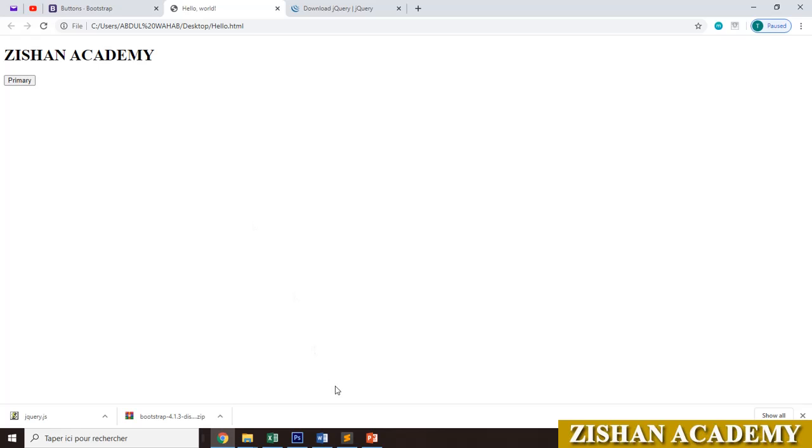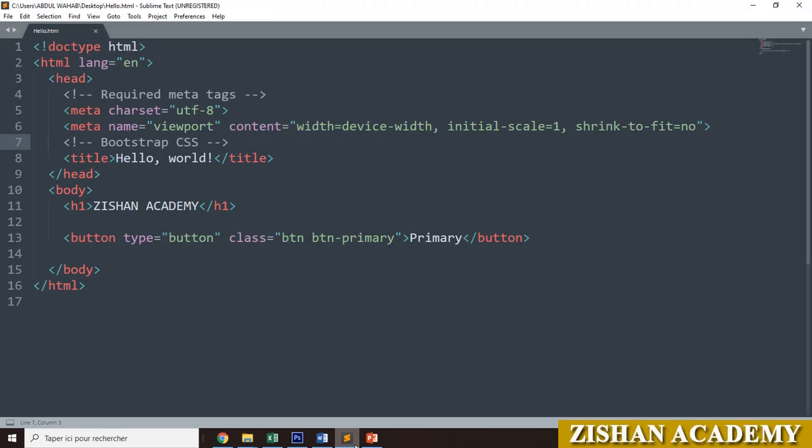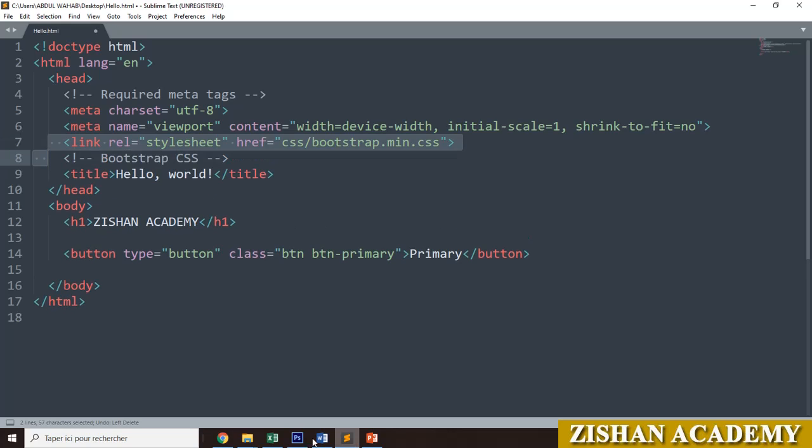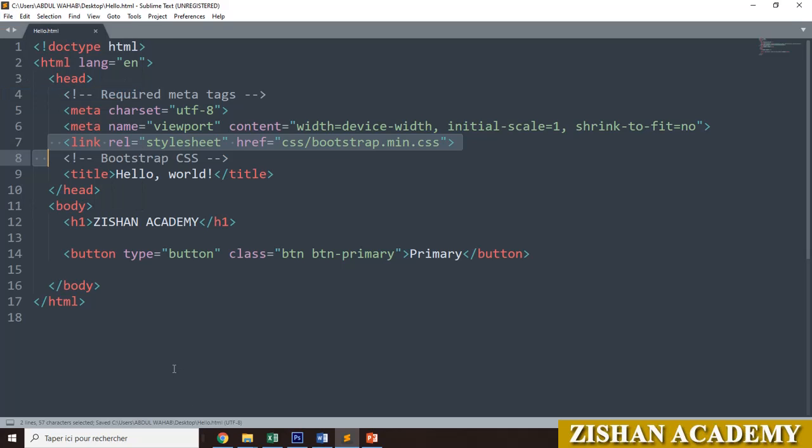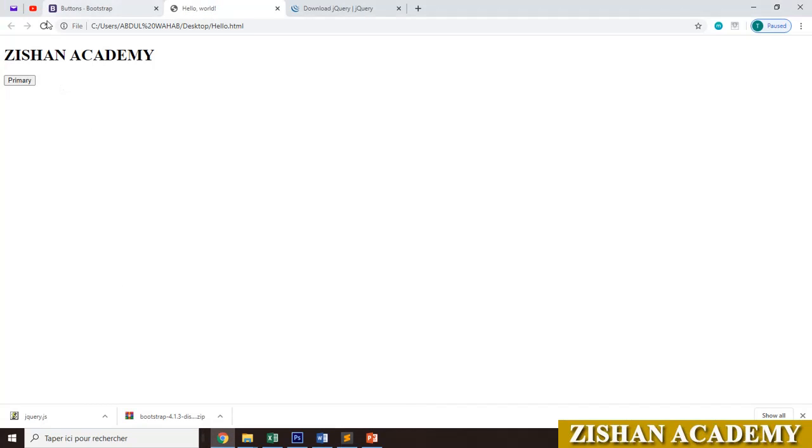Now if I go for this coding, link rel is equal to stylesheet. We have written the CSS bootstrap.min.css file. Just go to the file, save here. Now if you refresh this one, you can see now our button is a Bootstrap button. This is the way we work on Bootstrap. In the further class we will see more details about Bootstrap.